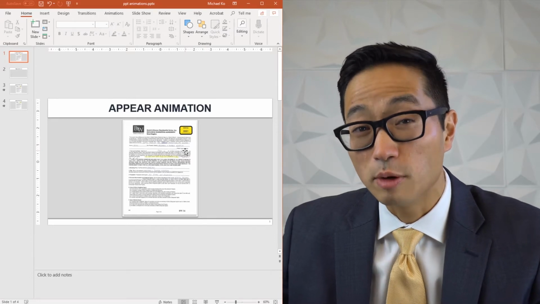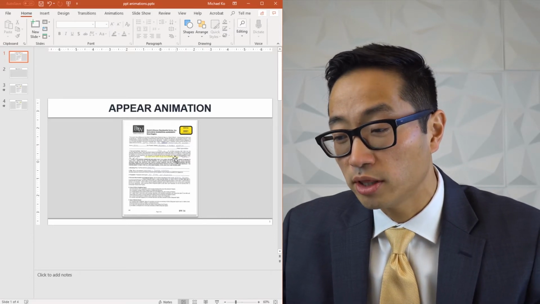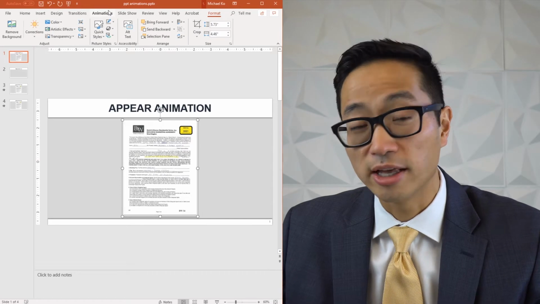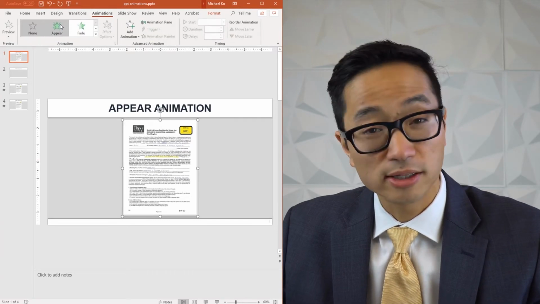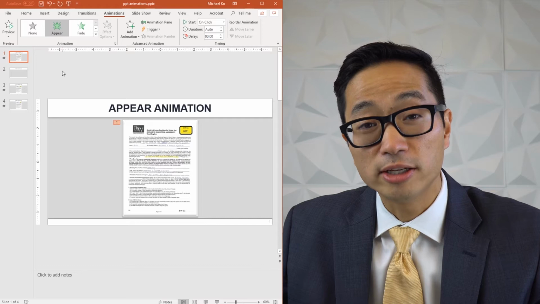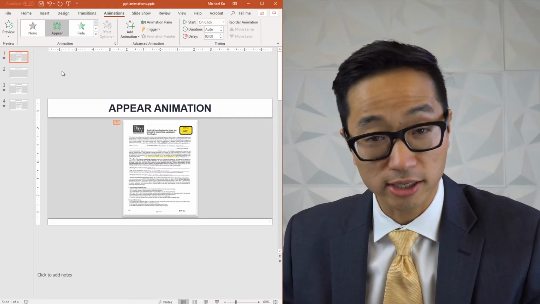And now the first thing I'm going to do is make it appear when I want it to. So with this document selected, I'm going to go to the animations ribbon. And the first one in the list is appear. I'm going to do that. Now when I do that appear animation, what that looks like is this. And I'll hit Shift F5 to start the PowerPoint at this slide.